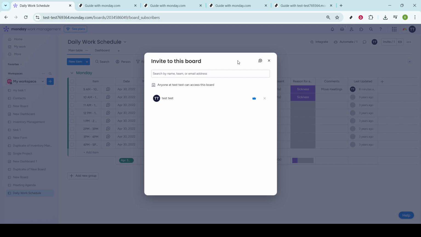Here, you'll see everyone who has access, their roles, and several action options next to their names. If you're managing teams or projects, it's a good area to familiarize yourself with, as understanding who has access to what is crucial for maintaining privacy and project integrity.